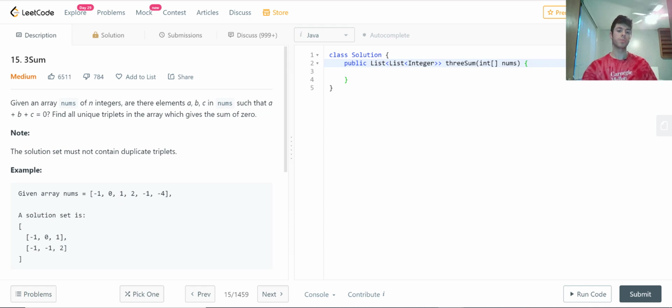Today we're going to be going over threesome. And threesome is a relatively more difficult problem than twosome. Basically what the question is asking is, say you have an array of integers. What you're asked to do is find all the triplets that add up to give you 0.